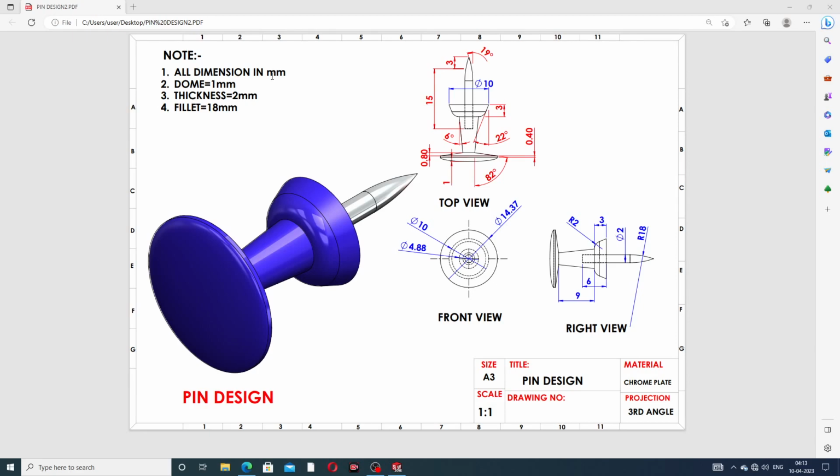All dimensions are in millimeters. The dome is 1 millimeter and is an elliptical dome, and the thickness is 2 millimeters. A fillet of 18 millimeters is used here. And some important points are discussed here.